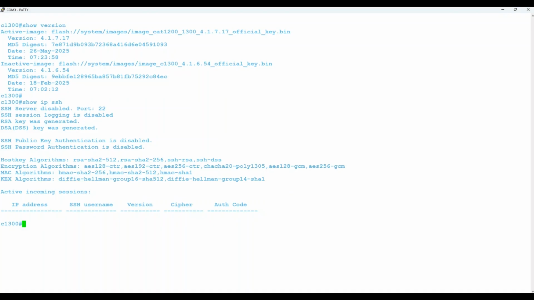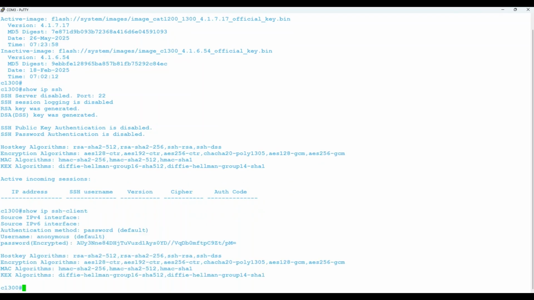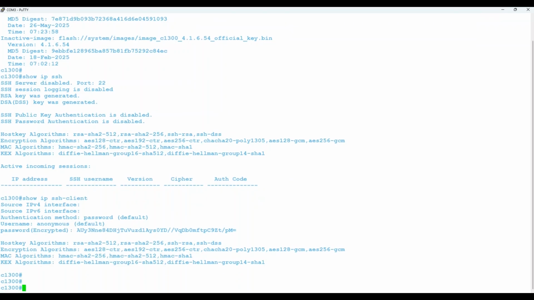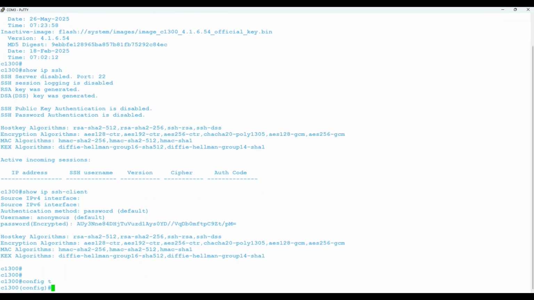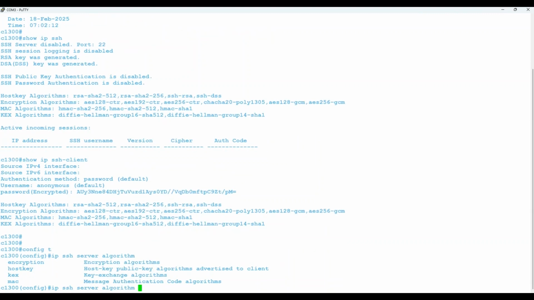If you want to review the supported ciphers for outbound SSH connections from the switch, just use the show ip ssh client command. Next, I'll access the SSH server configuration options. Head into global configuration mode and use the ip ssh server algorithm command to view a few different possibilities. Encryption lets you choose which encryption algorithms your switch will advertise.